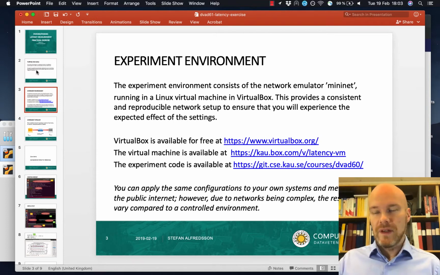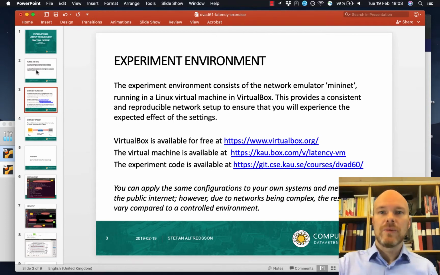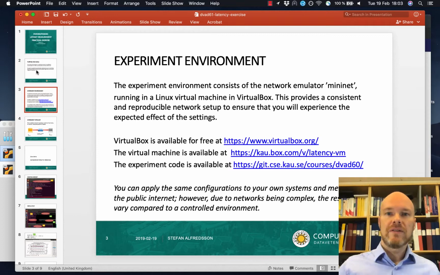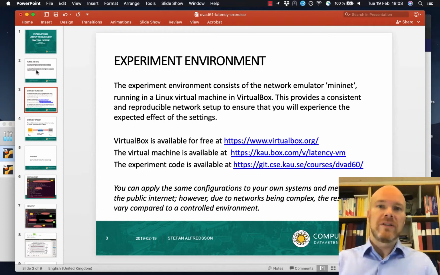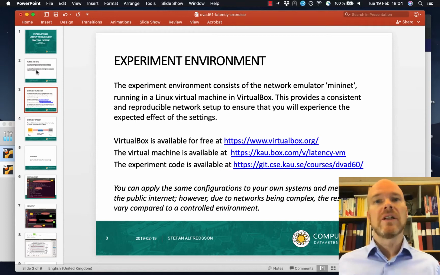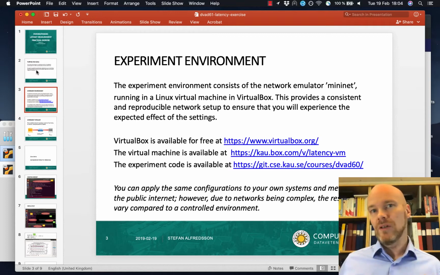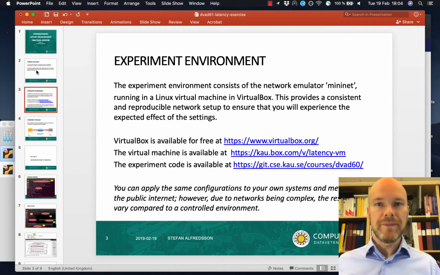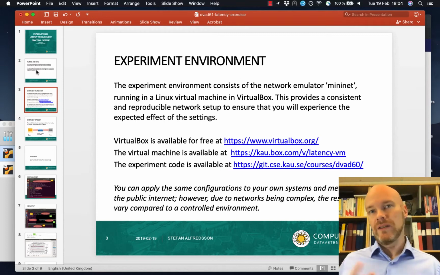To perform this exercise, we are using an emulated environment. It's called Mininet, and Mininet runs on Linux. If you already have a Linux installation, you can use that. If you don't have Linux, if you have Windows or Mac, we provide a virtual machine that you can use. For this, we are using the VirtualBox software, and we provide an image, a 4 GB download, complete with everything packaged.